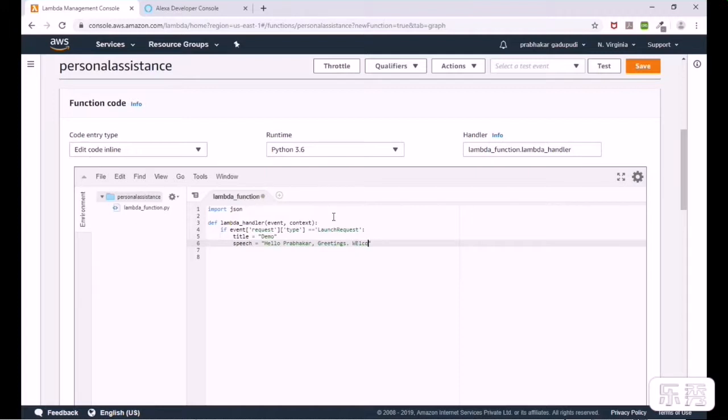welcome to Alexa skills. So this is the welcome to Alexa development. Welcome to Alexa application. Okay. So this is the sentence which I want to return to my Alexa device.